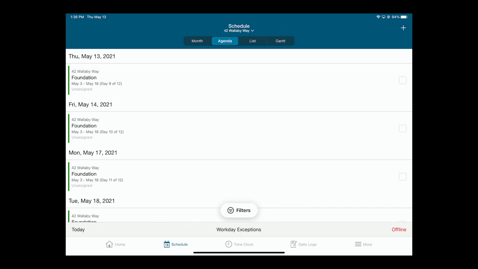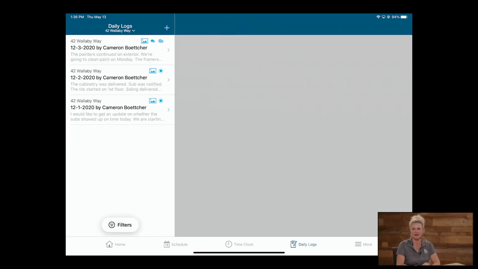But obviously, the more the better. It also allows you to upload pictures and stuff to it as well. So we'll go ahead and navigate to the daily logs, if you'll show them where that is, Zach. Yeah, yep, sorry, I jumped ahead there.